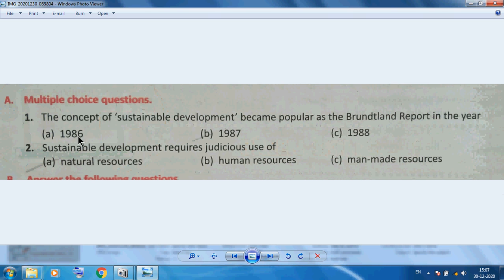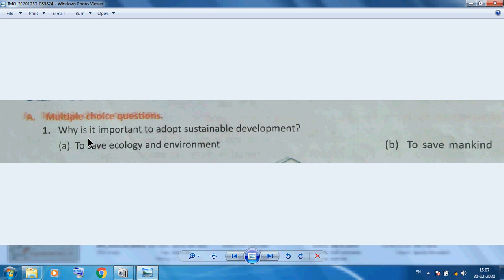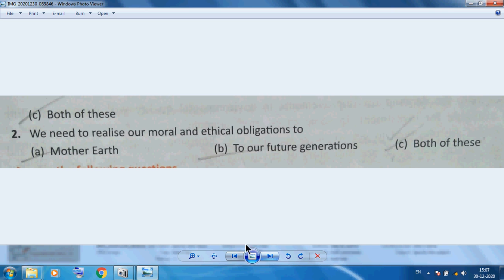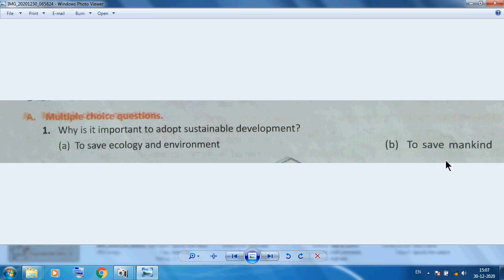Chapter 5, green skills. Second, multiple choice question. The concept of sustainable development became popular through the Brundtland report in the year 1987. Sustainable development requires judicious use of natural resources. Why is it important to adopt sustainable development? So we can say to save ecology, to save mankind, or both of these. Okay, first to save mankind and to save ecology and environment.